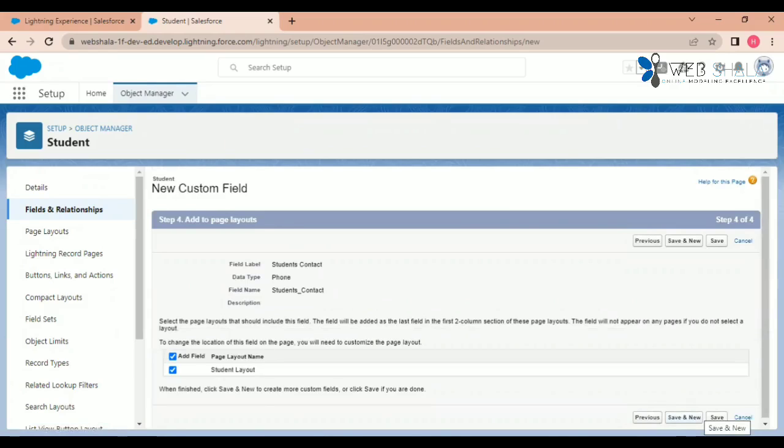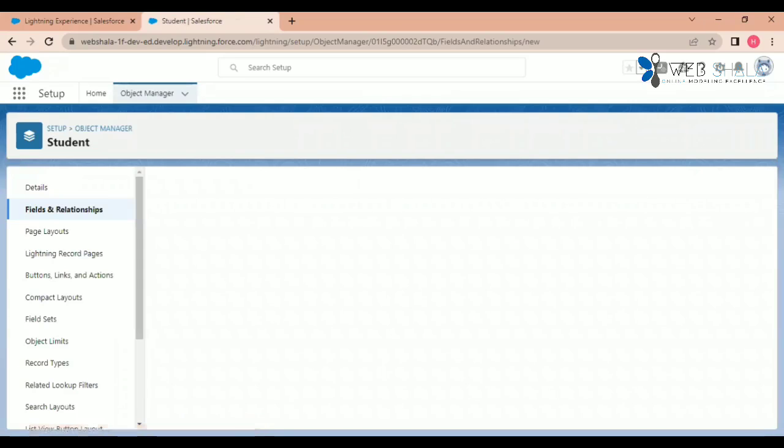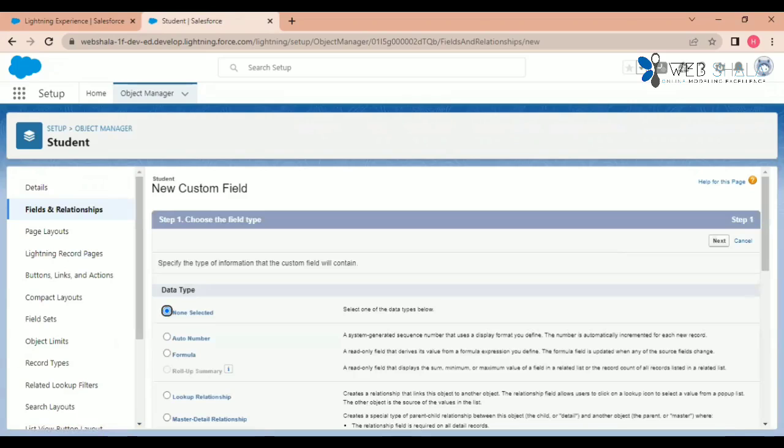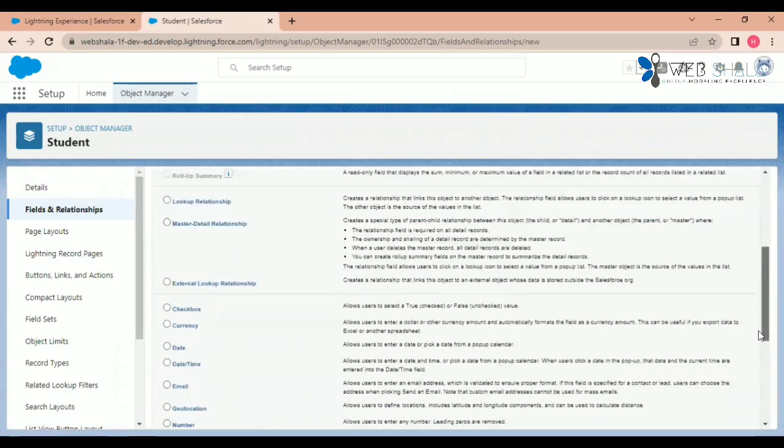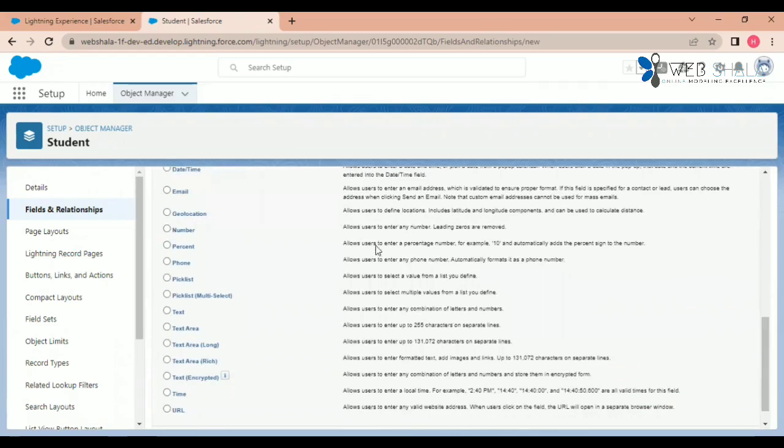Next. Now we are going to deal with a very important one, right? So that is pick list. Now we have here pick list and pick list multi-select. We can call this a multi-select pick list. Observe the difference between pick list and multi-select pick list very carefully.